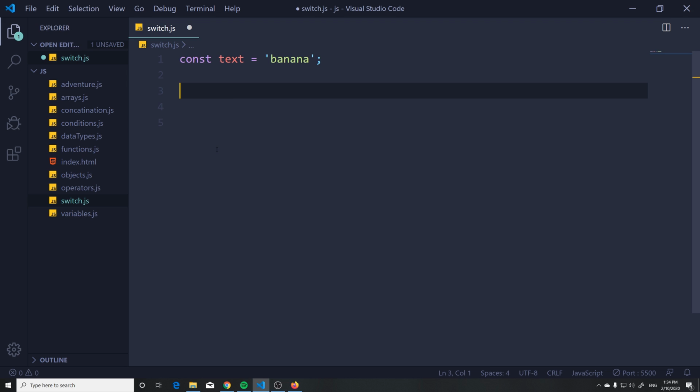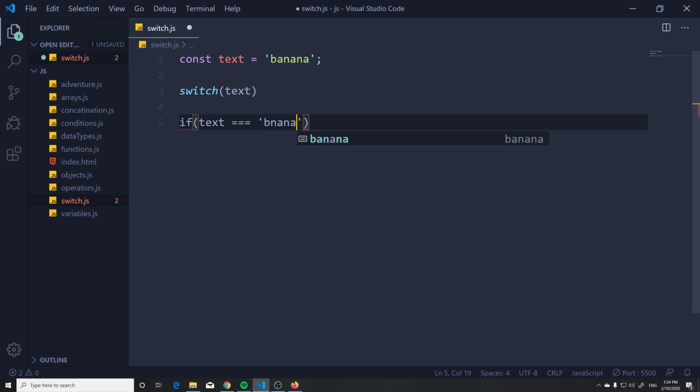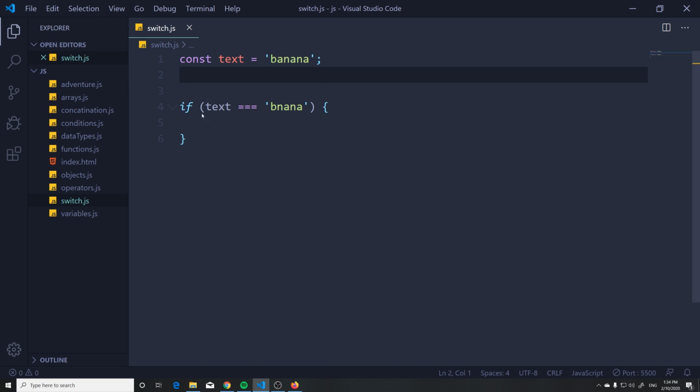Okay, now to create the switch statement, we're gonna write the keyword switch, and in here we're gonna add this text. All right, so we're checking for this value, kind of like in the if statement. If text triple equals banana, then we do something, right? Let me correct this. Let me close this up because it's gonna error out. Let me remove this.